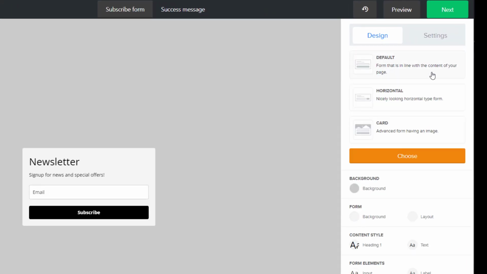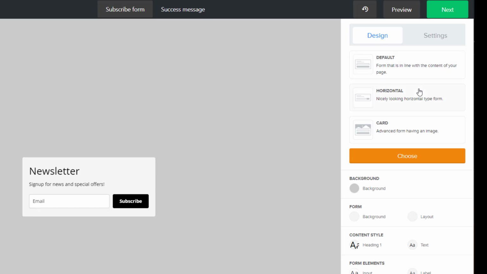Now, what this is going to do is display the different types of opt-in forms that are available in MailerLite. So default is what you can see here on the screen. The other option is horizontal. Now, a horizontal form is a little bit longer than the standard form. And again, you can change the width and layout of these further as you'll see later in the tutorial.